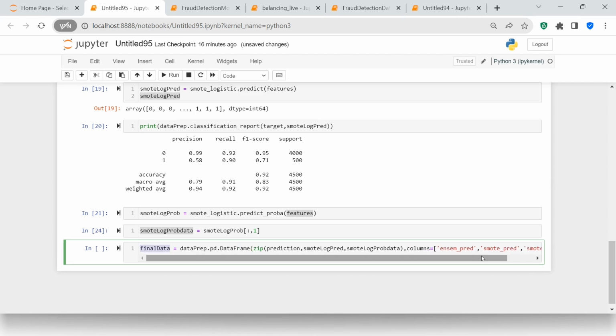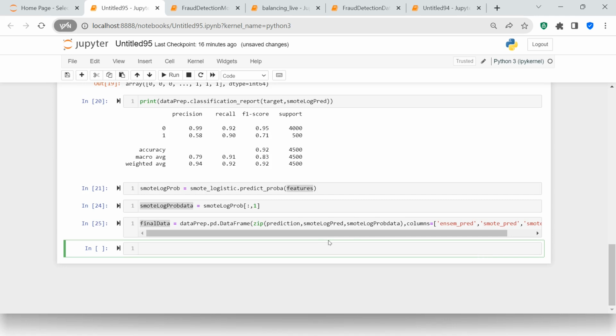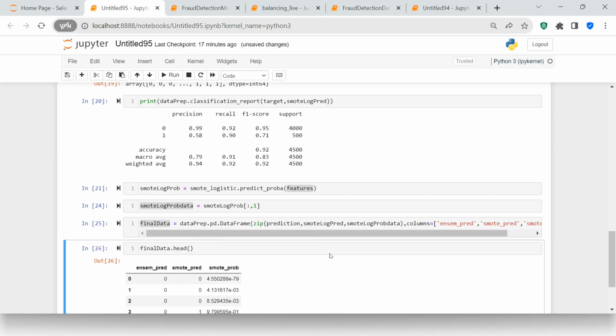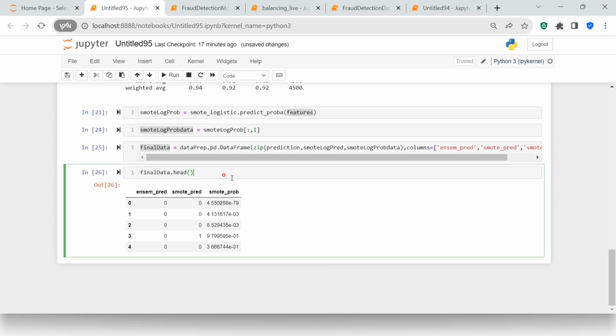All right, let's just see what happens. Dot head looks pretty well. Now the next step is creating the final data, final outcome. Let me say final outcome. I know the video is turning out to be a little longer, but this is going to be the interesting one. This is something which is providing you the end solution.